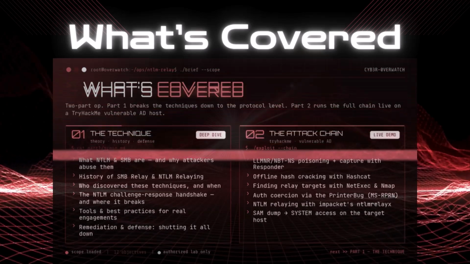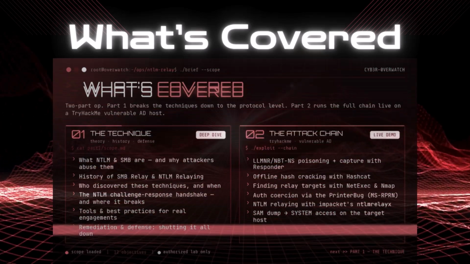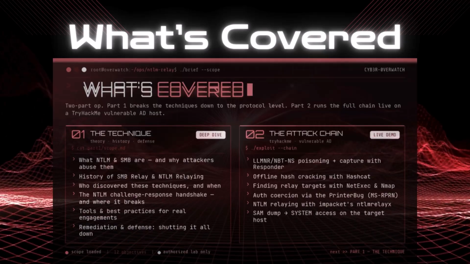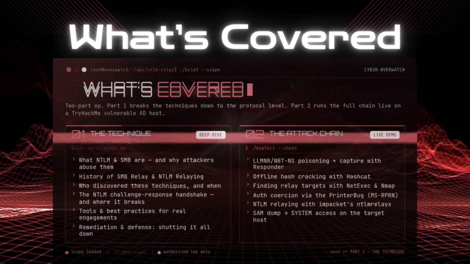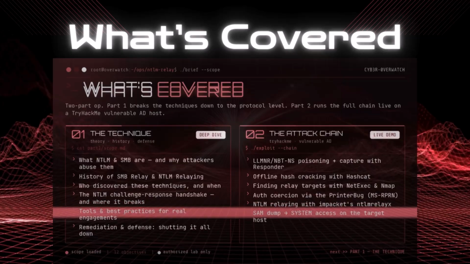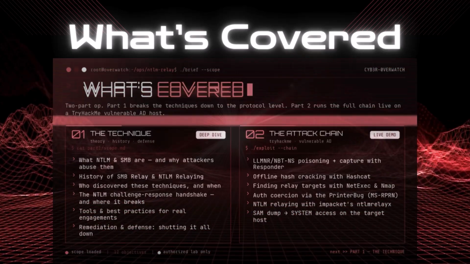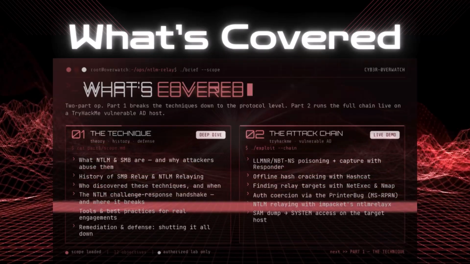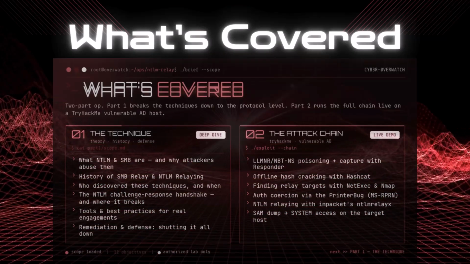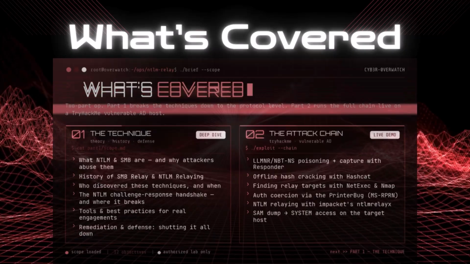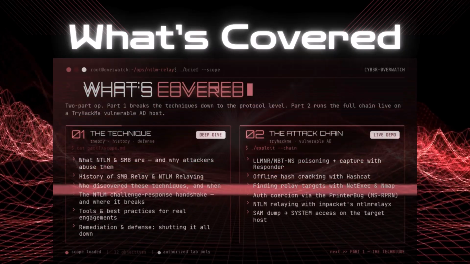In part 2, I'll perform a demonstration on the following: LLMNR/NBT-NS poisoning and Net-NTLMv2 capture with Responder, offline hash cracking with hashcat, identifying relaying targets with NetExec and nmap, authentication coercion with a printer bug, NTLM relaying with ntlmrelayx, SAM dumping and system level access via the relayed session.